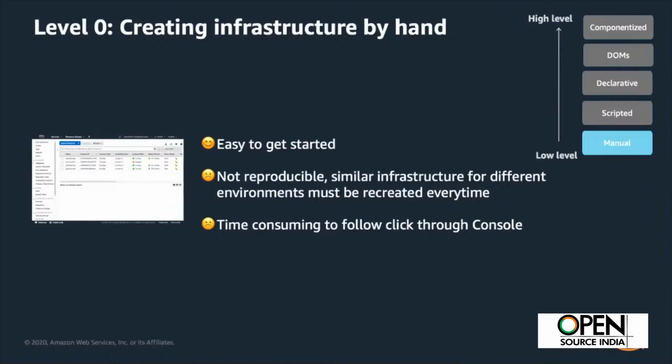But as the application complexity grows, as you want to do more with the cloud, it becomes quite difficult to keep doing this manually. You cannot reproduce it all the time. You have to go through the same process, the same wizards all the time, and it is definitely time consuming.